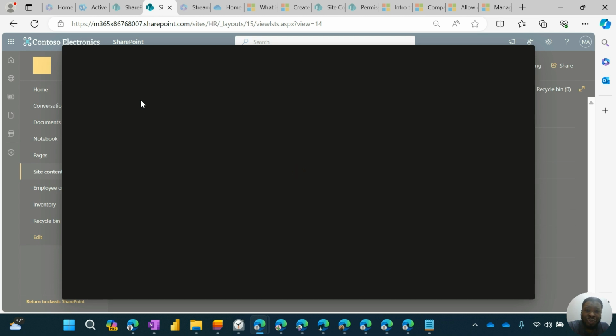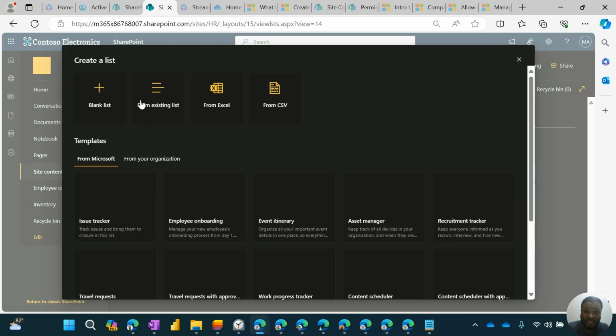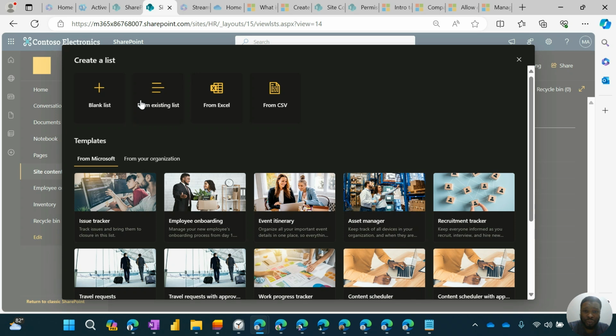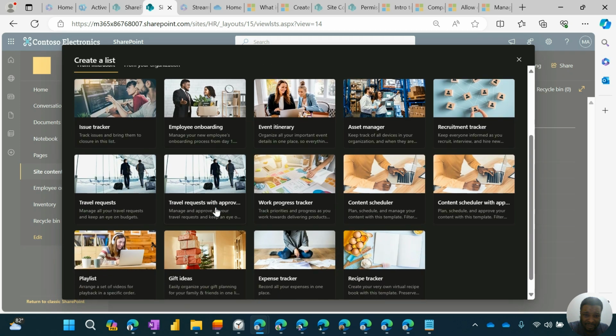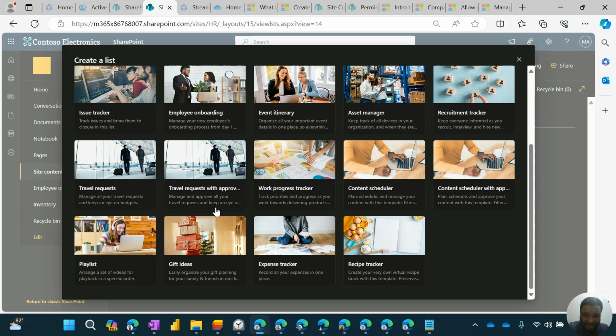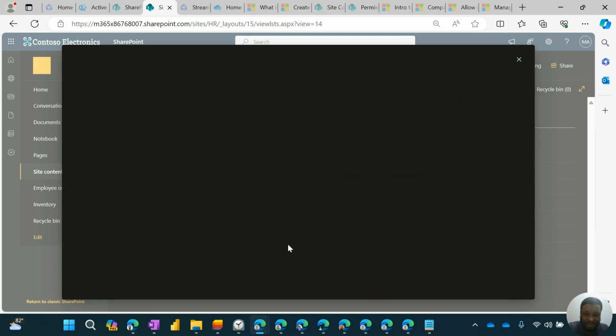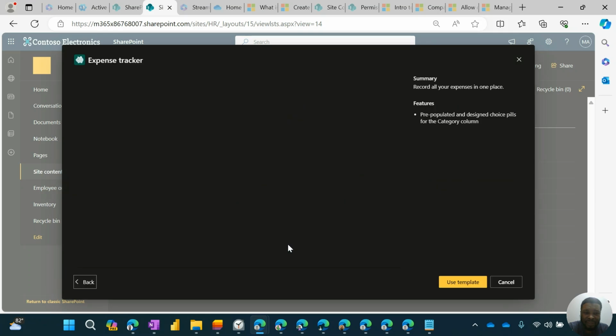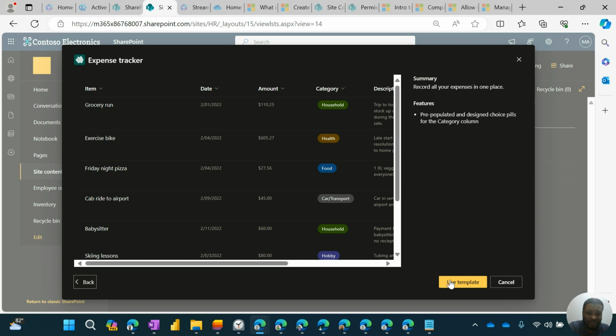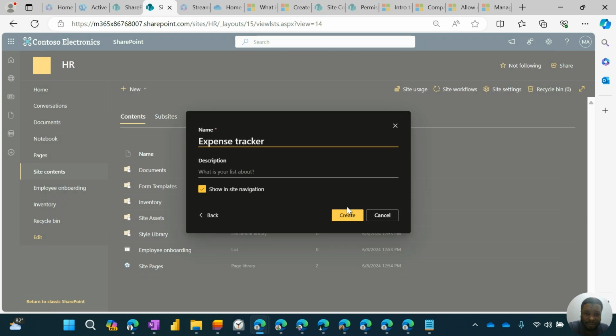Yes, you could also use a list desktop application. So if you have a Microsoft List desktop application, it comes by default with your subscription. Yes, so you can install that and also perform creating a list from there. Okay, so I have these various lovely templates I can use to create my list. Let's say travel request approval, or travel request, or gift ideas, or playlist, anyone. Let me use expense tracker. So I would choose this, use template, expense tracker.